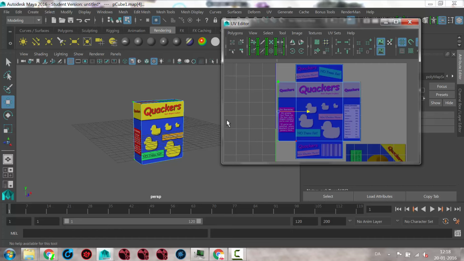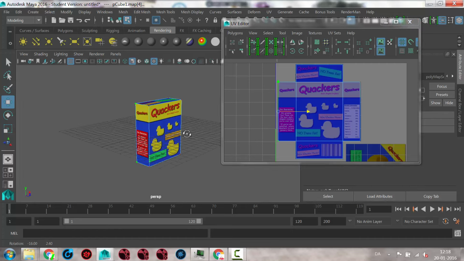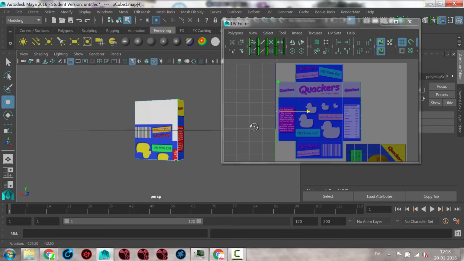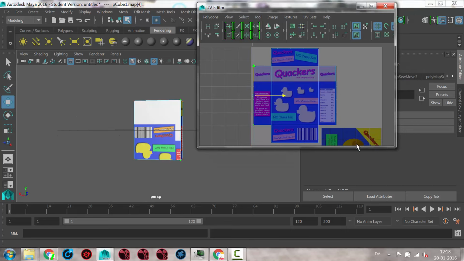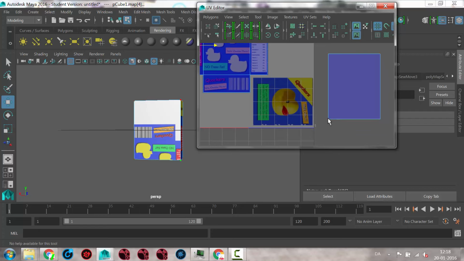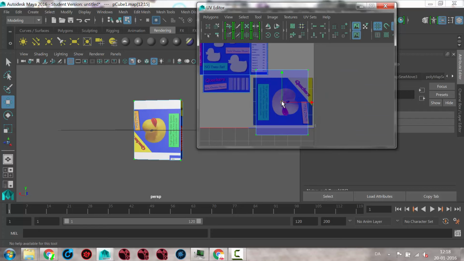So that's more or less it. So you can see this one is all good. It's just the back side that I need to fix, and that's the one I moved out here. So just double click that, and I'll move it over here, and you can see it looks good.